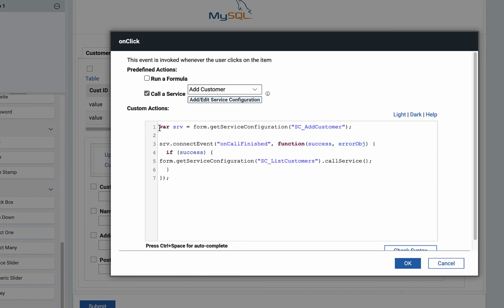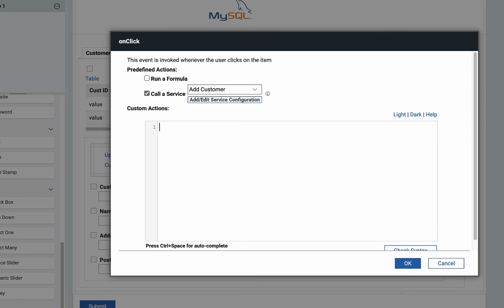This is a listener, and what I'm doing is I'm listening to see when the add customer is complete. Then I go ahead and I list the customers in the table again so I can see that the new customer is there. For the folks that aren't that familiar with JavaScript, this may look scary, but don't fret, it's pretty easy to do. If you use the control space for both selecting the service and code snippets, what you can do is build this without writing any code.